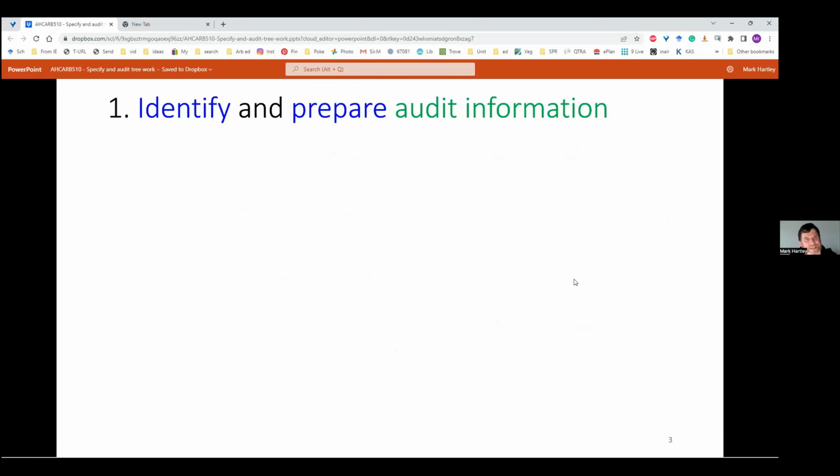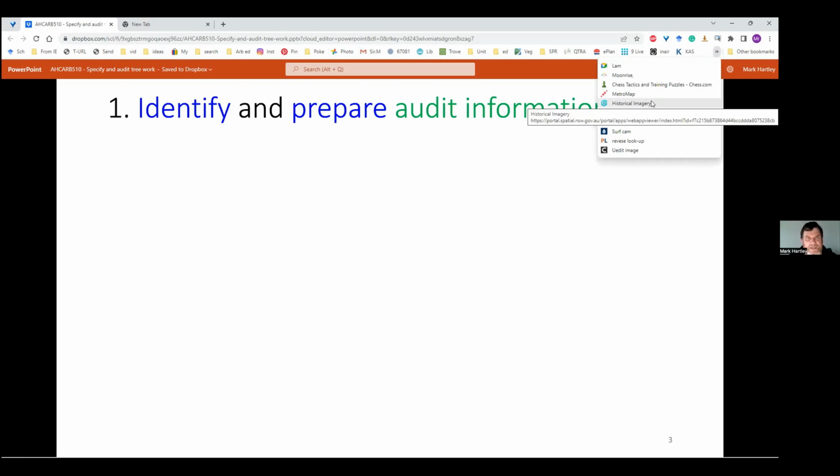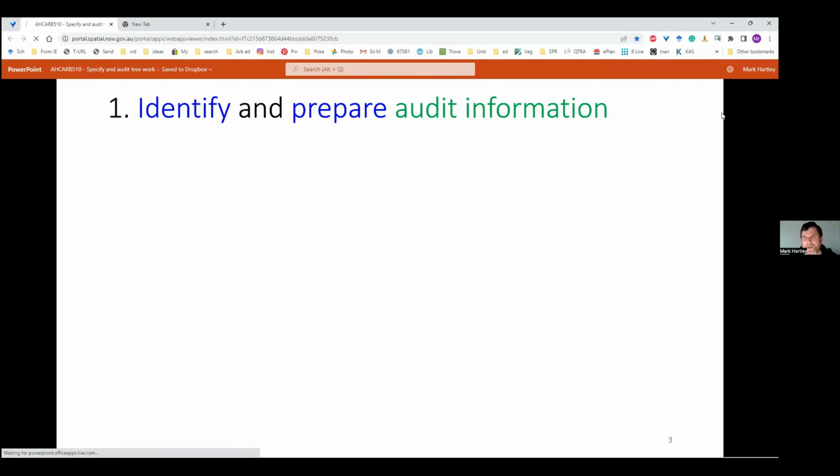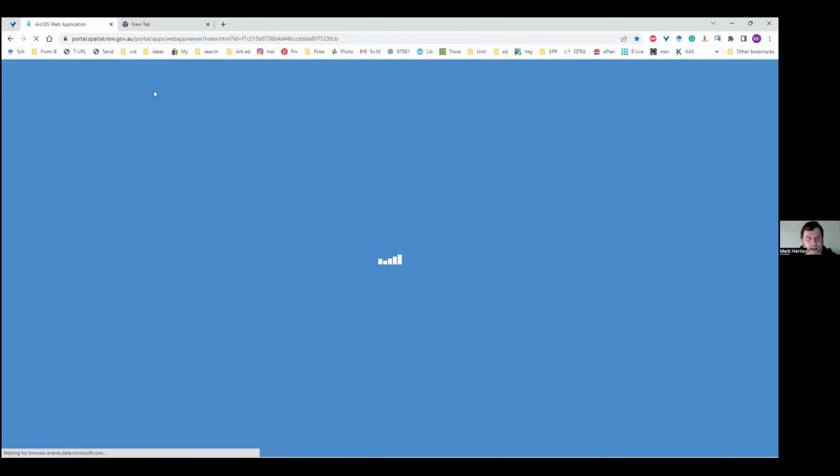So we're asked to identify and prepare audit information, and there was a discussion in our first discussion on writing an audit report about what information you need and how you get it. One of the things I thought I might share with you is a link, and you'll be able to go back and grab it: historic imagery. You've got access now to numerous historic images, particularly in the Sydney region.